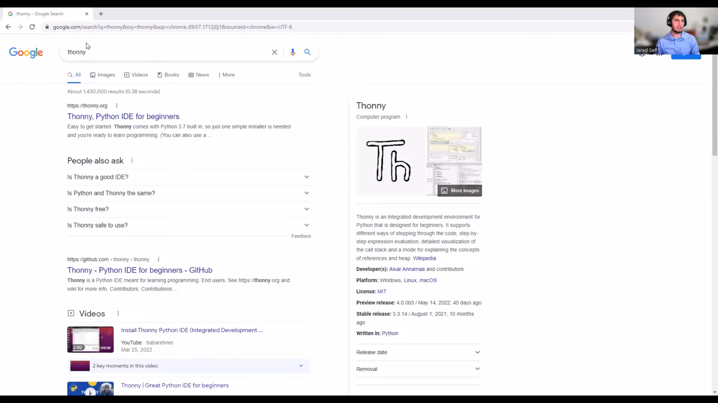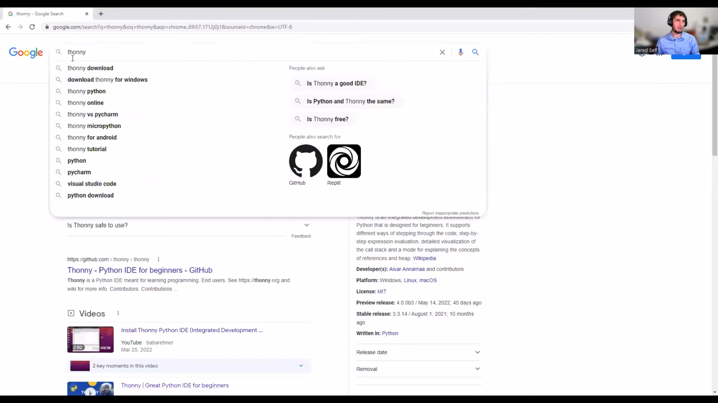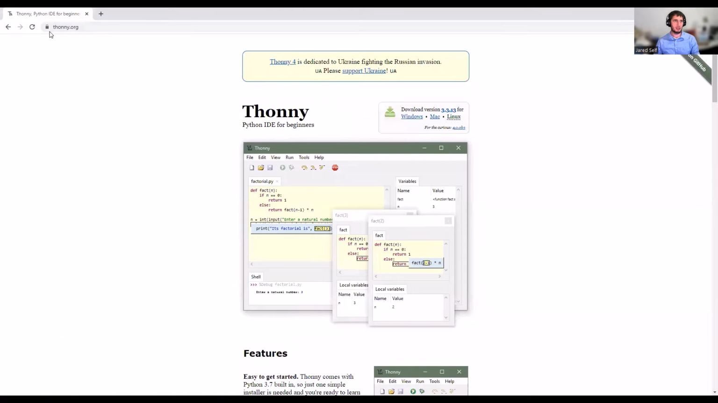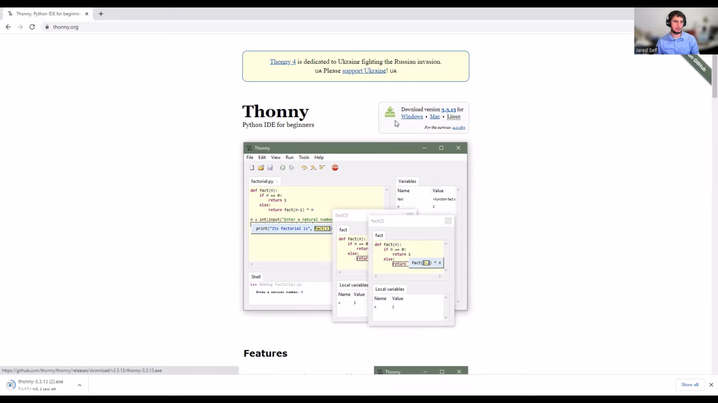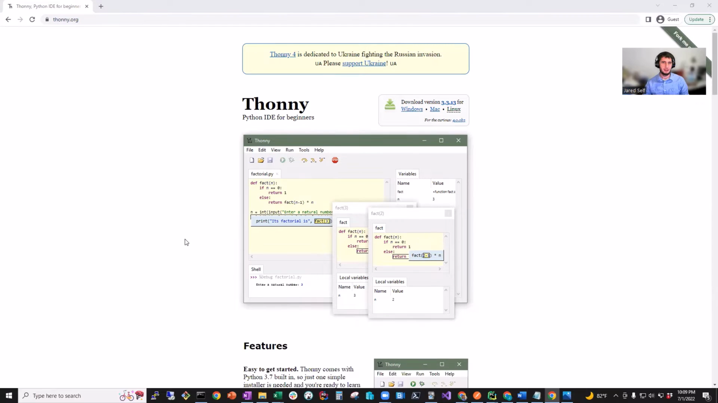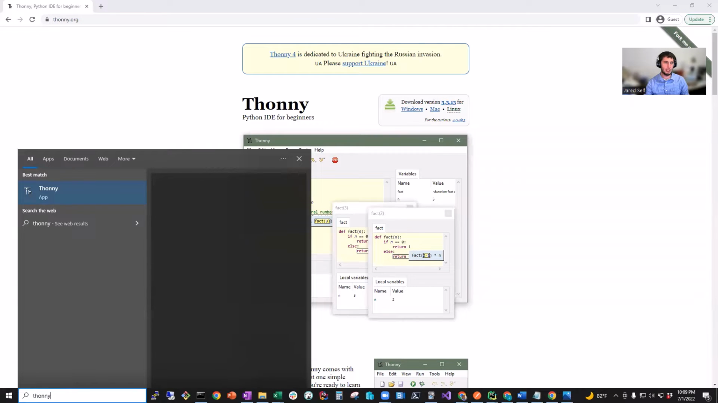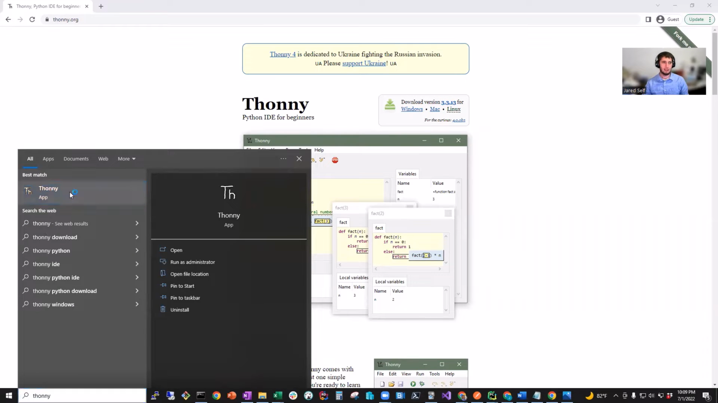To start off, you need to go to Google and type in Thonny. And once you get to the website, which is thonny.org, it gives you a download for Windows. Go ahead and download it. Once downloaded, go ahead and execute it. Once you have Thonny installed, to open it, you go ahead and hit the start button, and it's right there, or you can start typing in Thonny, and you can open it right there.